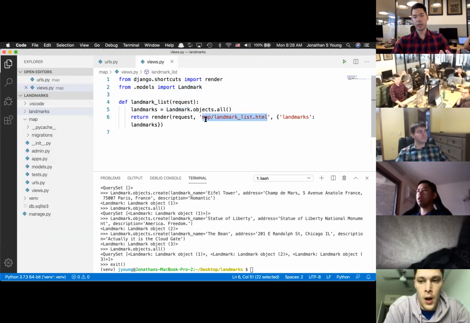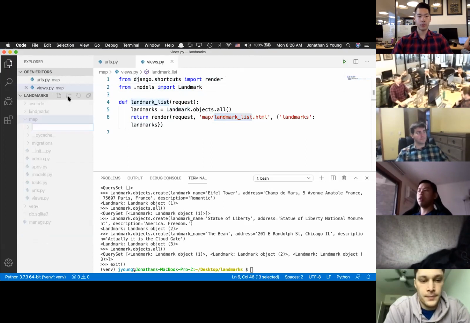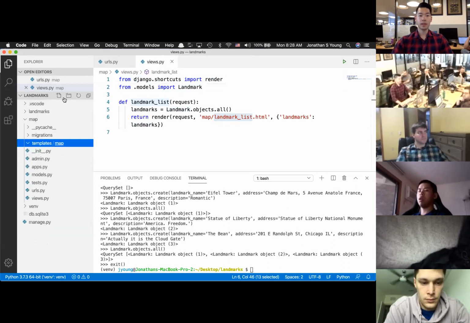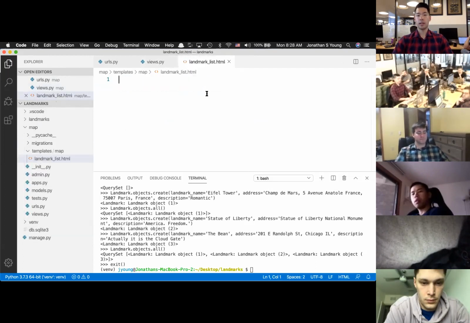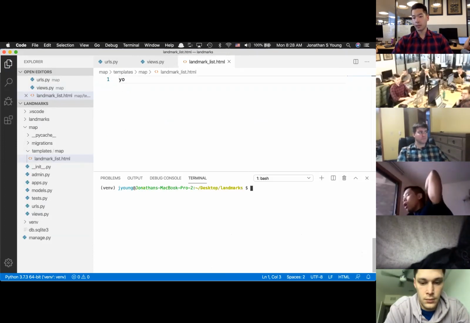It's going to be under template /map/landmark list. So I'm going to create a folder called templates. Inside of there, I'm going to create a folder called map. And inside of there, I'm going to create a file called landmark list.html. I'm just going to write yo for right now, just to see if we've set this up correctly. Then at the screen, python manage.py runserver.